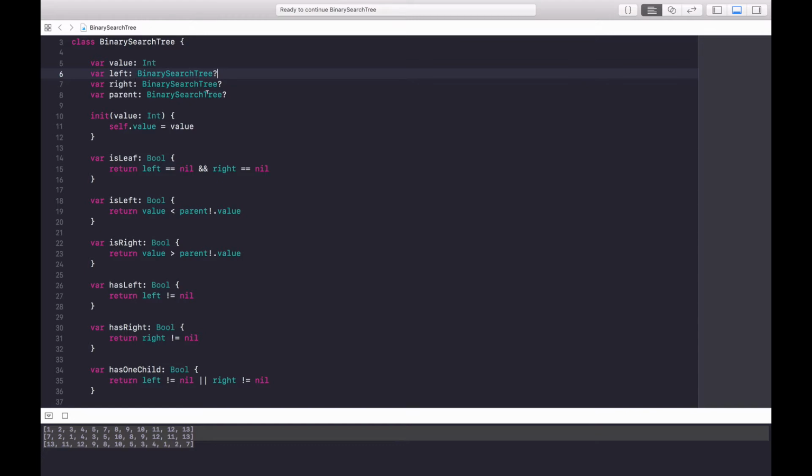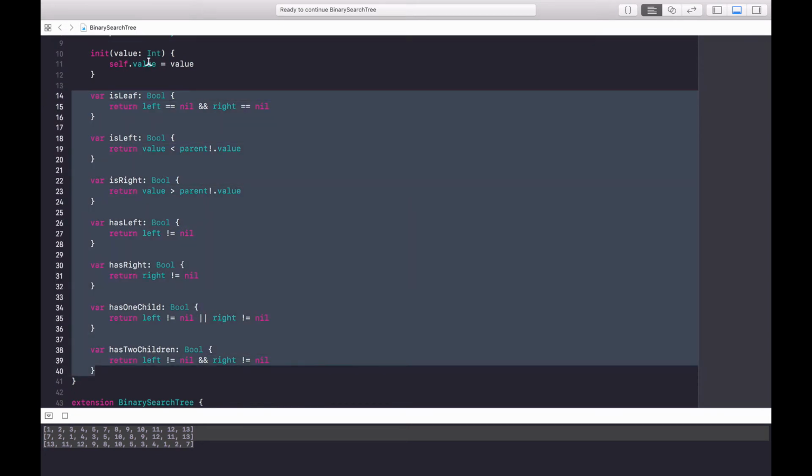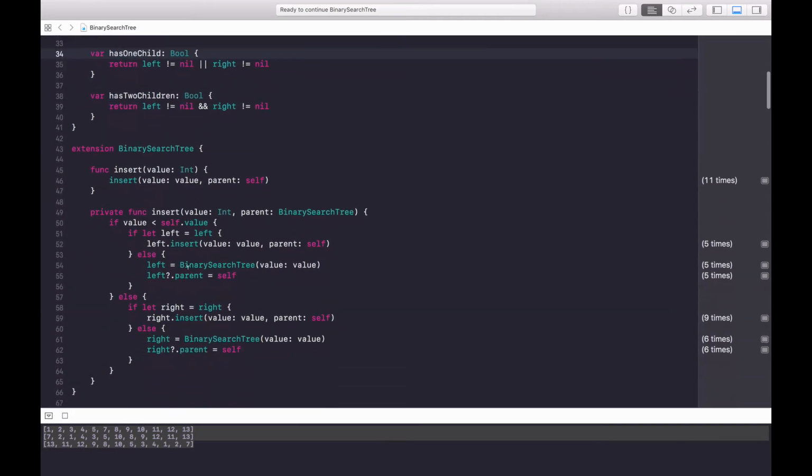But every tree needs to be able to have a left, a right, and a parent, right? And all of those values or nodes need to also be binary search trees. So that's what we did there. All of these properties here are just little logic checks to determine properties of our trees. Is it a leaf node, left node, right node? Does it have a left? Does it have a right? Does it have one child or two children? The logic there is all pretty self-explanatory and simple.